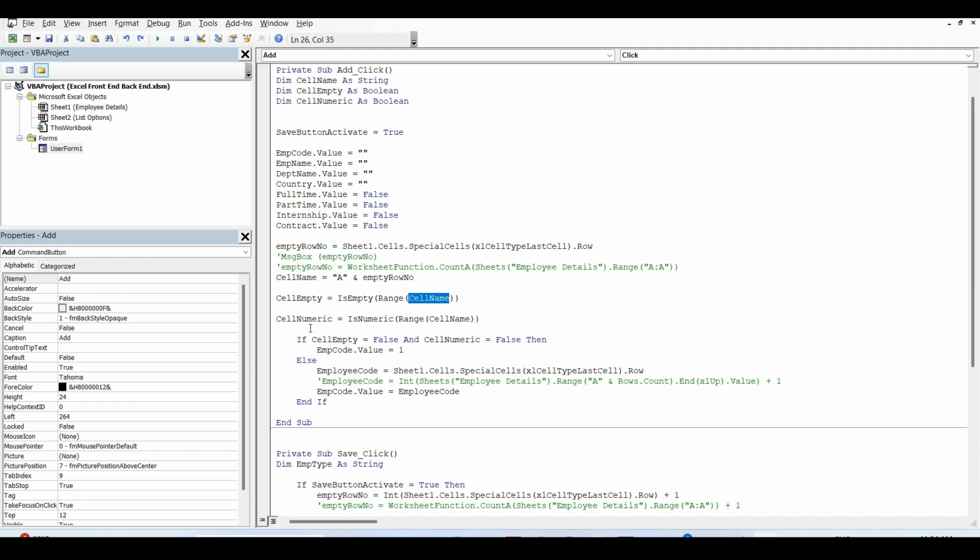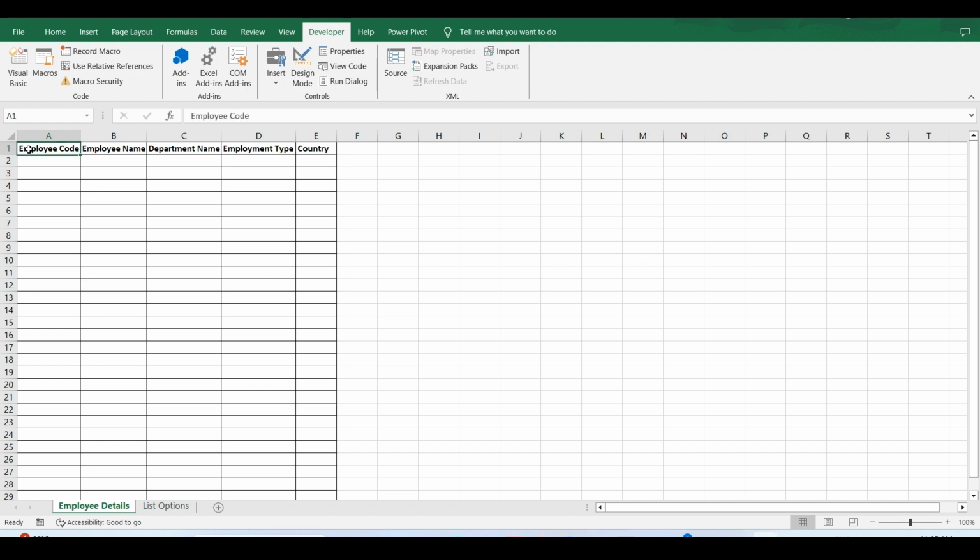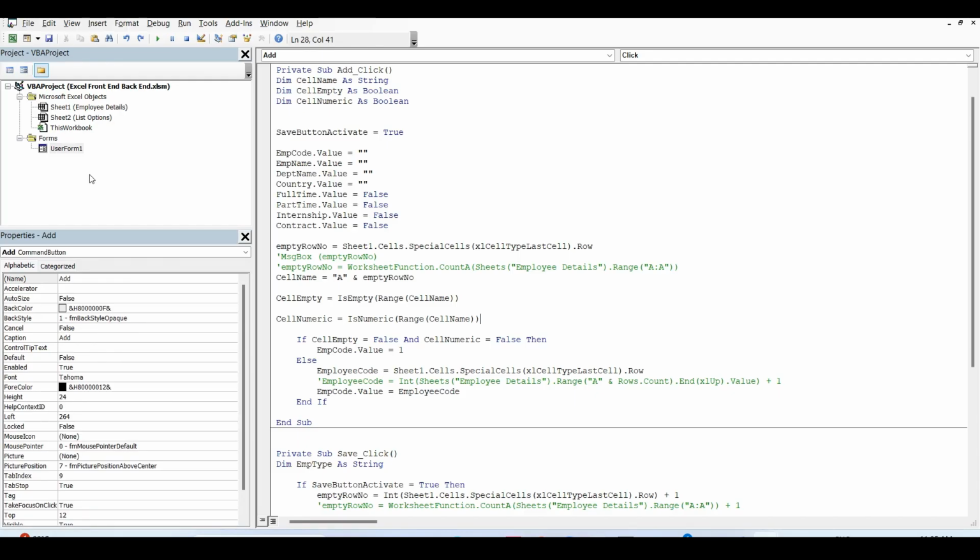Now I'm checking IsNumeric. Again, here what will it be? It's A1. Now I'm checking whether A1 is numeric. No. Why? Because the first time, in A1 you have employee code. Of course, it is not empty, so that becomes false. Employee code is text, a string format. It is not numeric, so again the second becomes false. So both of these, IsEmpty and IsNumeric, become false.